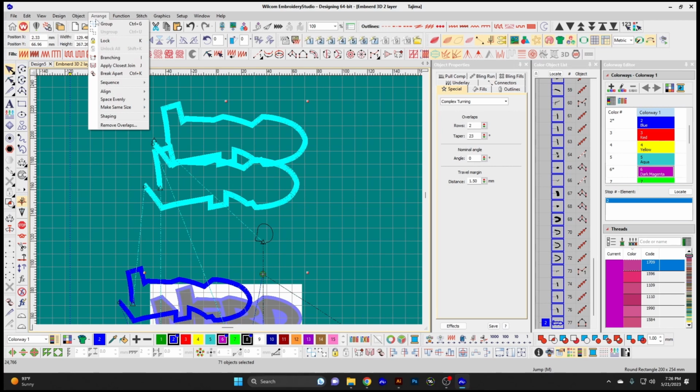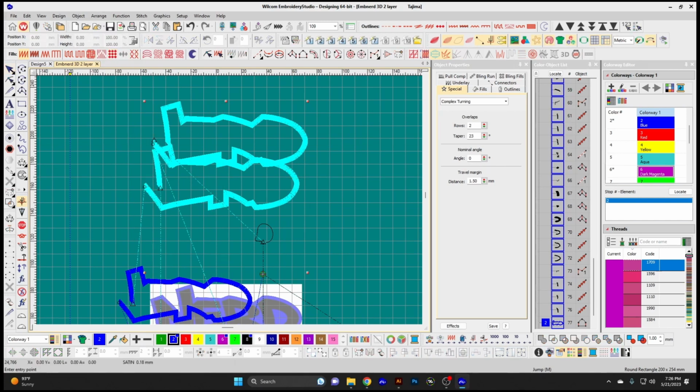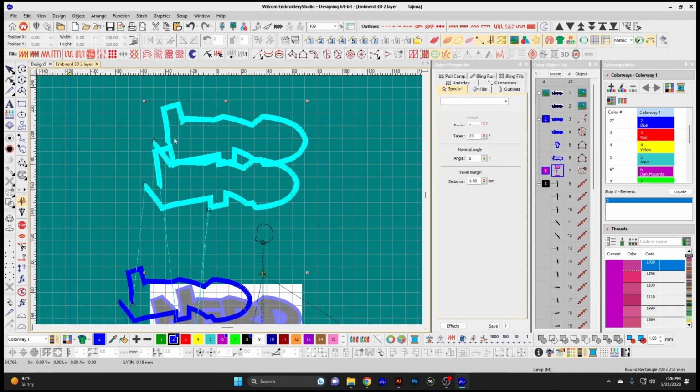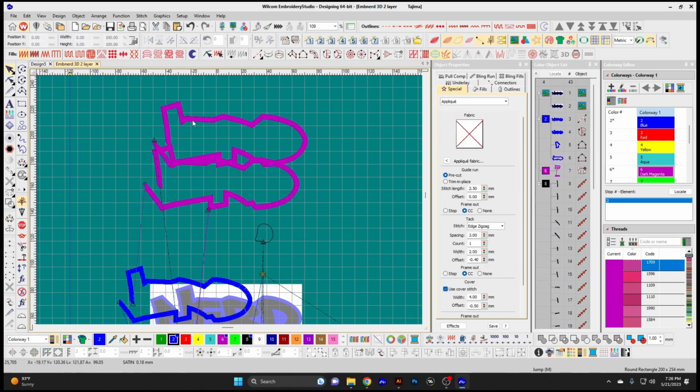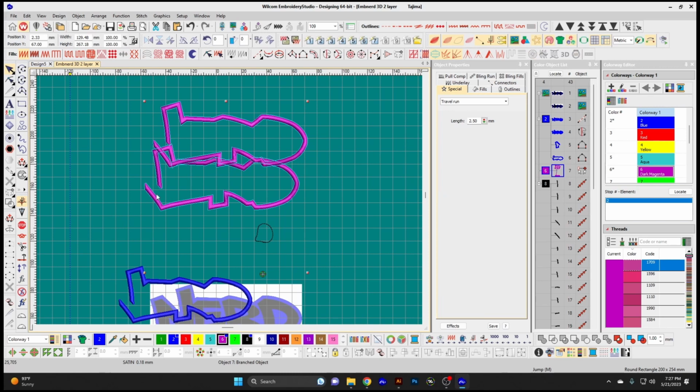So again, selecting multiple elements at once, you can use branching. So what that's going to do is if you click branching, it's first going to ask you for the entry point. So I'll select, say, here, and then it's going to ask you for the exit point. So say select here. So now it has combined those two elements and it's going to sew them together. So it's not two individual elements anymore. The computer is going to choose the path that it sews to get from the start point to the end point. Undo that.